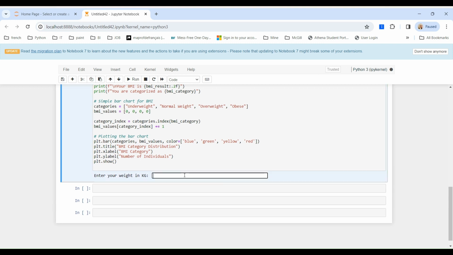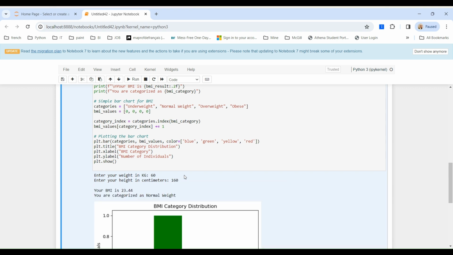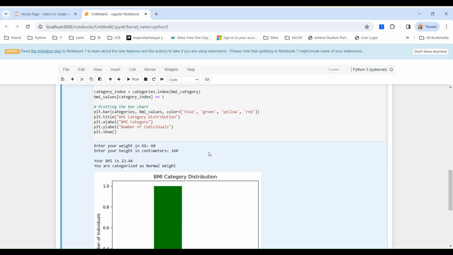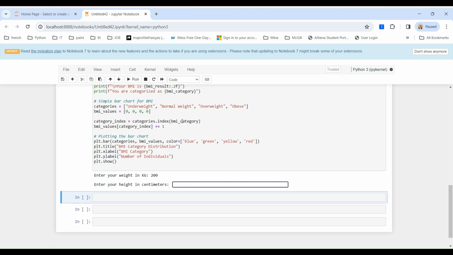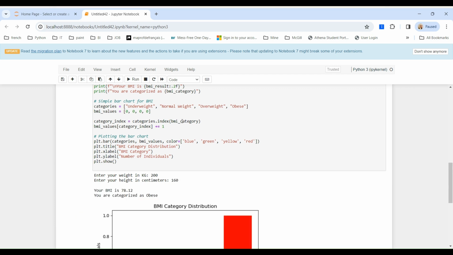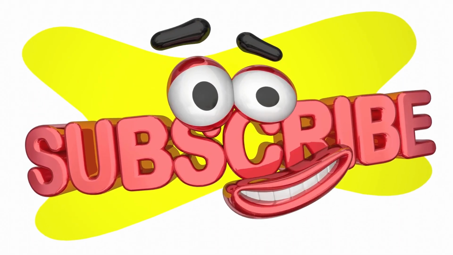Okay, now to test our code, if somebody has 60 kg and 160 centimeters, okay, normal. In the case of somebody with 200 kg and 160 centimeters, of course, obese.